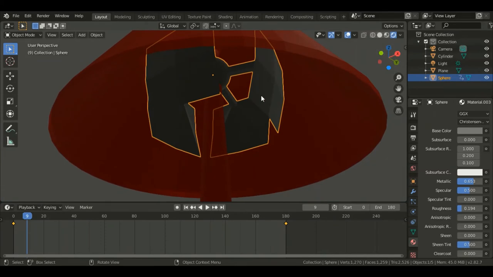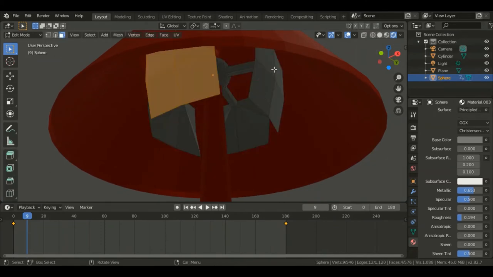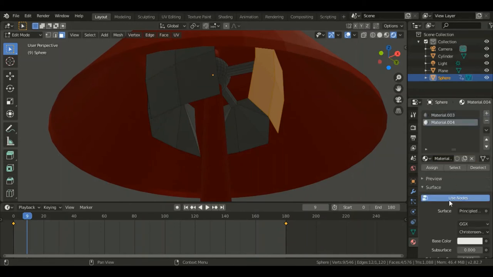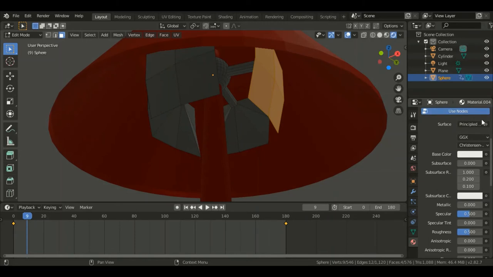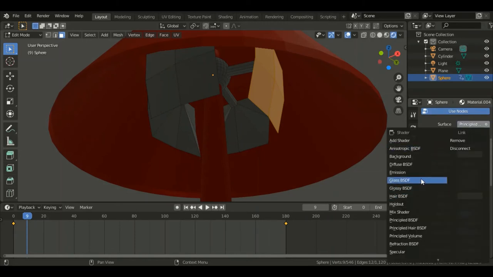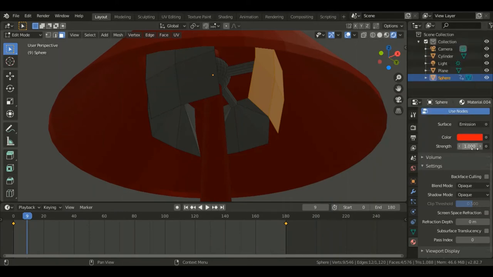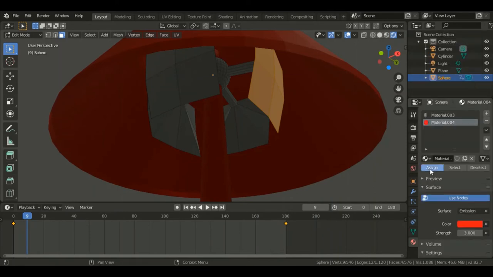Go to edit mode and select some of these faces, starting with those four faces, and create a new material for that, and change from principled to emission shader. That one. For the color, I'll go for the primary colors, that is red, green, and blue. Give it a strength of 3 and assign that material.